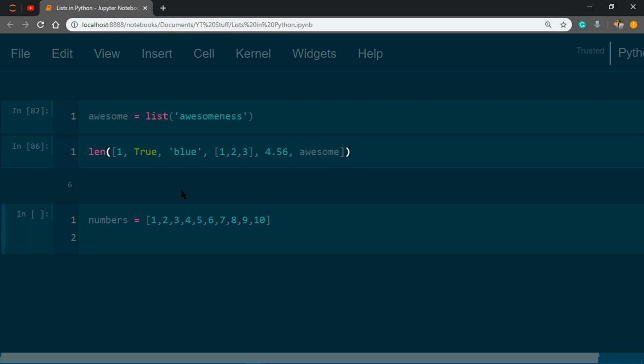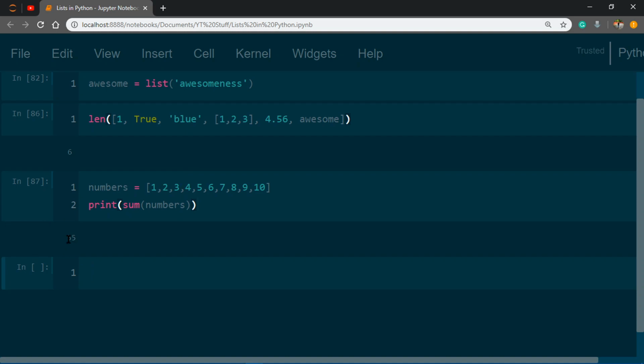So you can simply say sum, and you can pass numbers in it, and if you print that, you can see that it's printing 55, which is actually the sum of all these numbers. The sum of the first 10 natural numbers is 55. You can go ahead and check it out for yourself. So it's printing the sum.